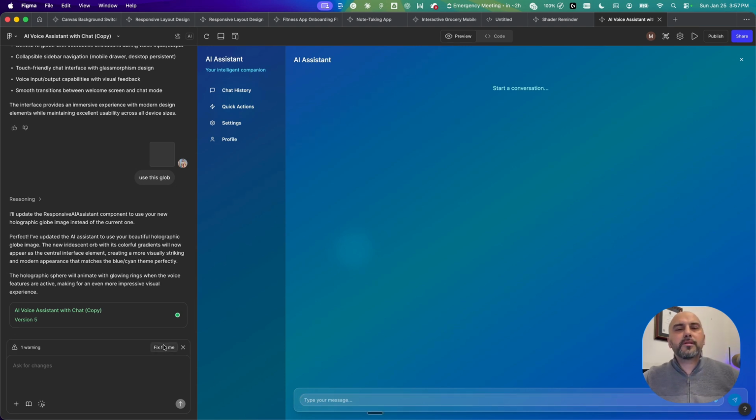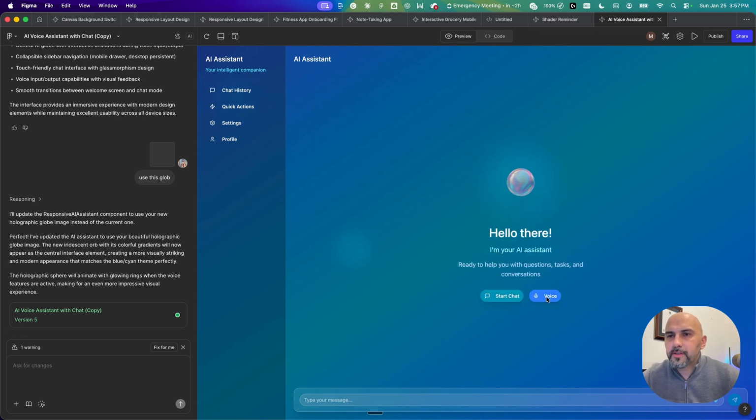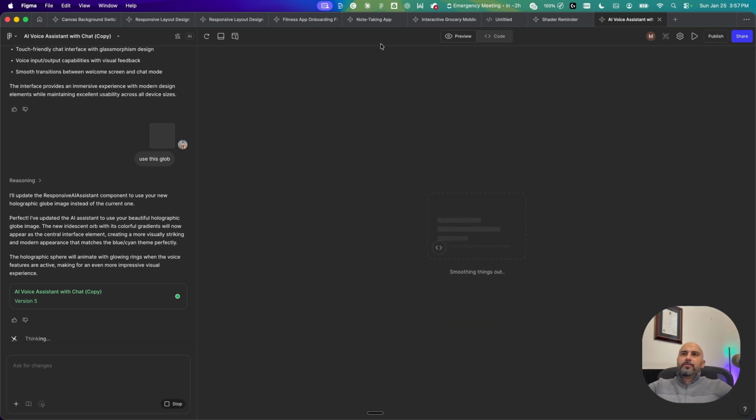No, it caused an error. So it's not actually functional. But the user interface is there. Let's see. Voice. No, it's not actually functional. Because yeah, it's not the full Gemini API. It's just the core Gemini model.